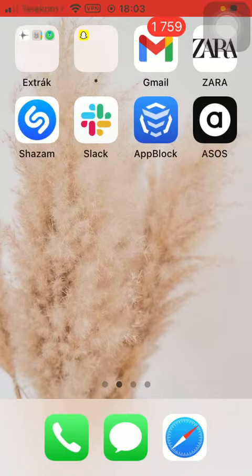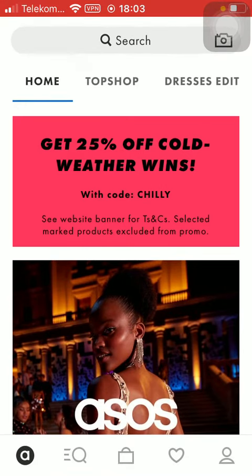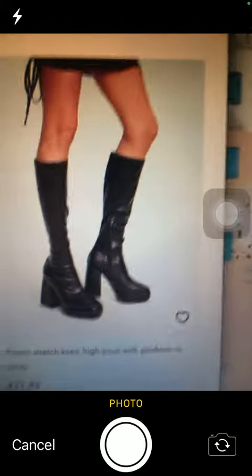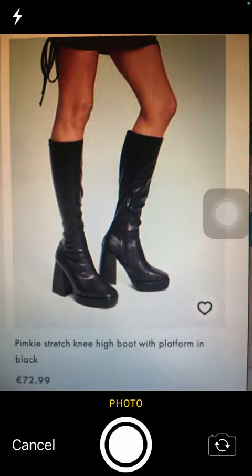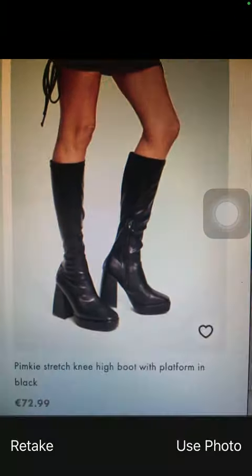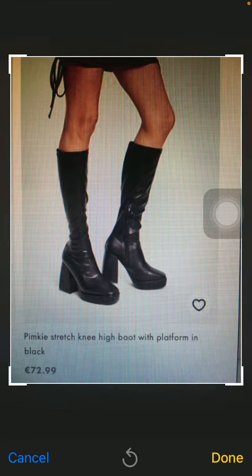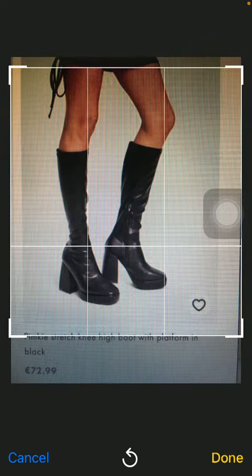So let's jump into it. First of all, open the application on your phone. And then you should tap on the search bar at the top of the screen, and then click on this camera icon in the middle, and then you should take a picture of the item that you are looking for. So click on the use photo button down below in the right side, cut your picture, tap on done.